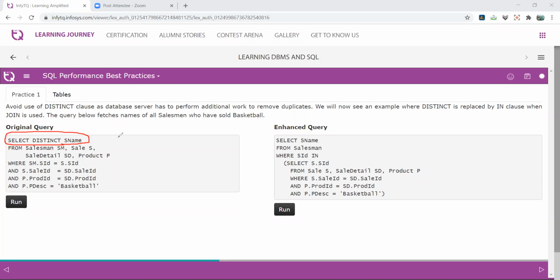And how to remove the DISTINCT? That is a separate thing. So we check the enhanced query. In the enhanced query, we find the SID, salesman ID, on the basis of the joining concept, right? But in this part, the joining comparison is minimum in comparison to the previous one.